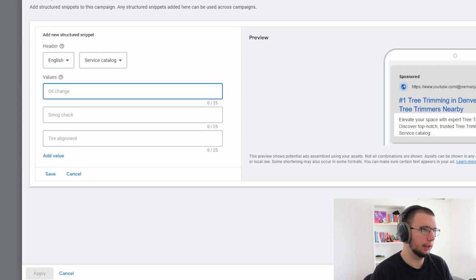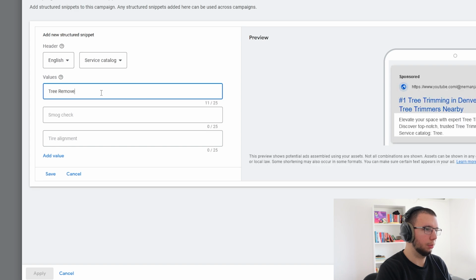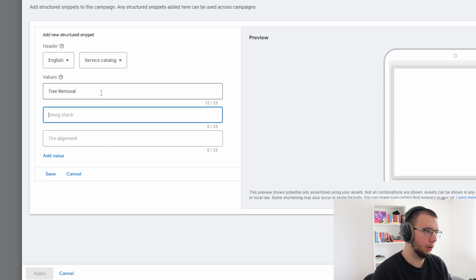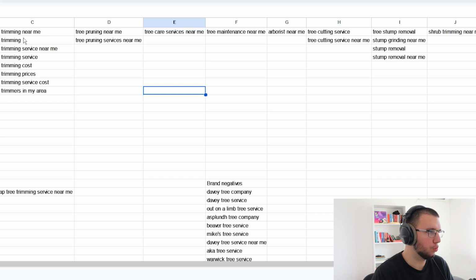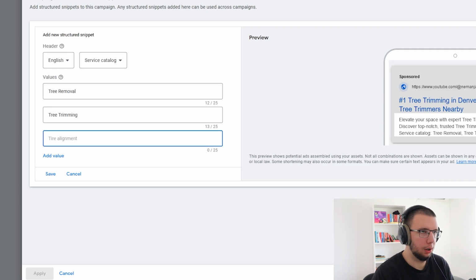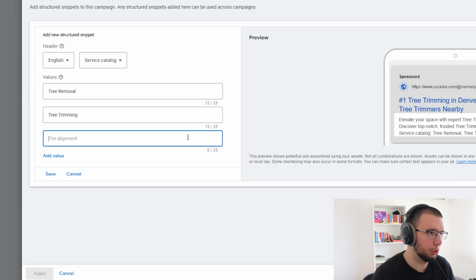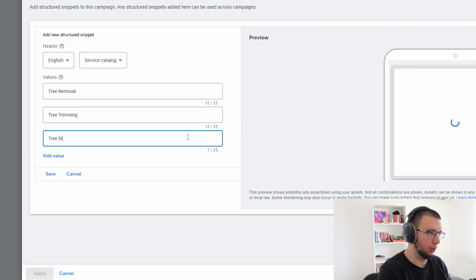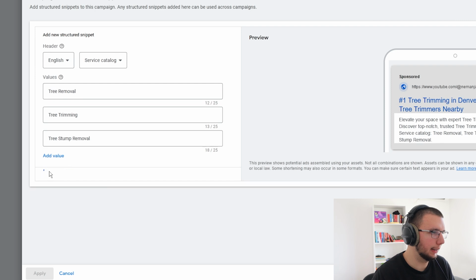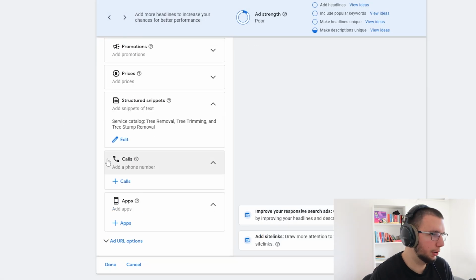So what you can add right here is, let's say, what do we have over here? So tree removal, tree trimming, and let's say tree cutting, or let's say even tree stump removal. And let's click save. And now you can have these structured snippets appear on your ad. Let's click on apply.